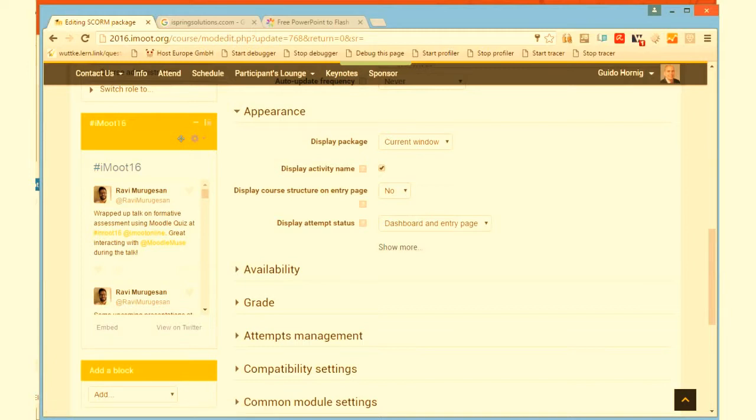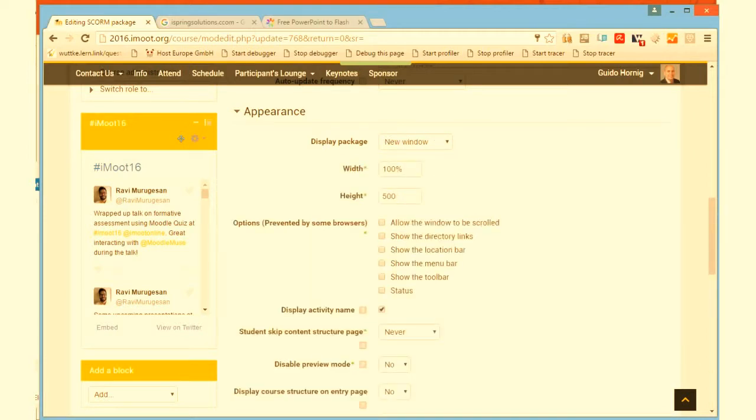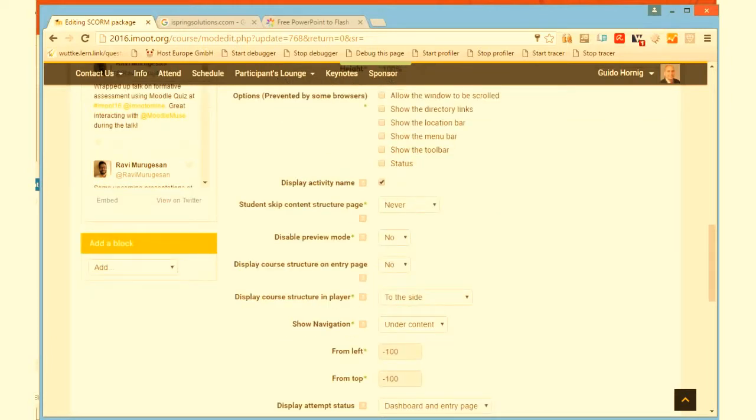So we display course structure on entry page. No, we don't need that. We want to have a new window, and we need to modify other parameters. For example, 100%, and 100% is a good value. And no, we don't display the activity name. We skip always the content structure. We disable preview mode, yes, and we display course structure on entry page.